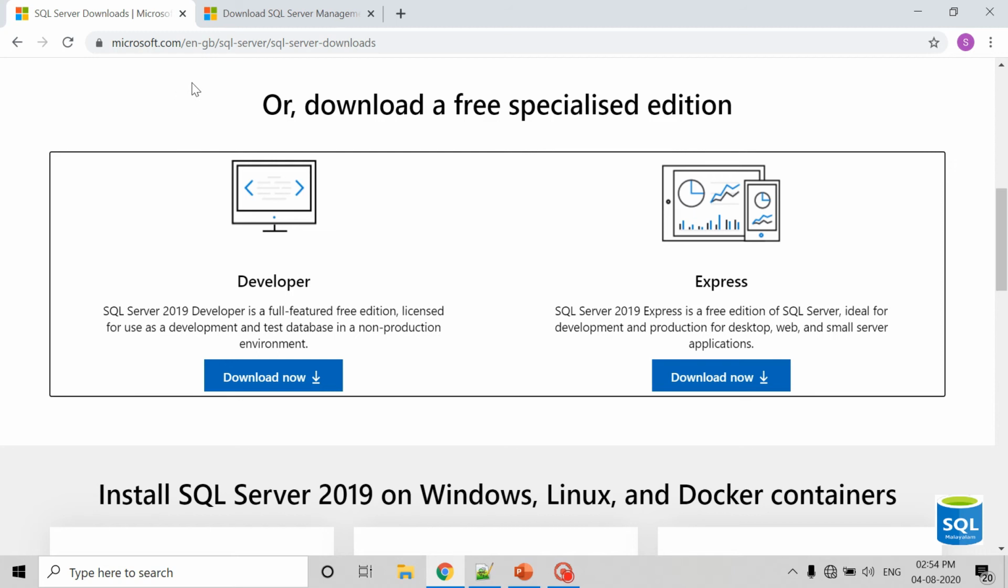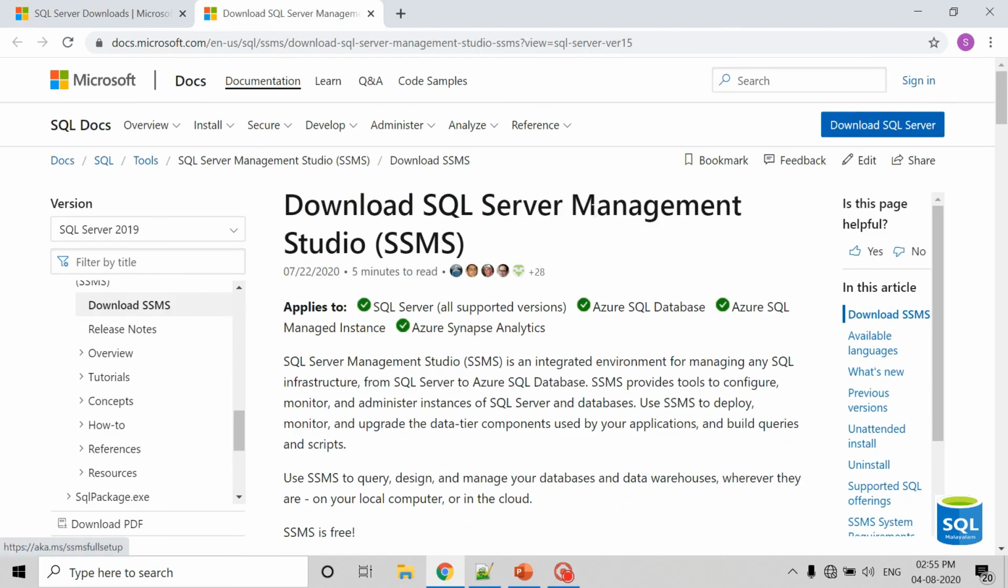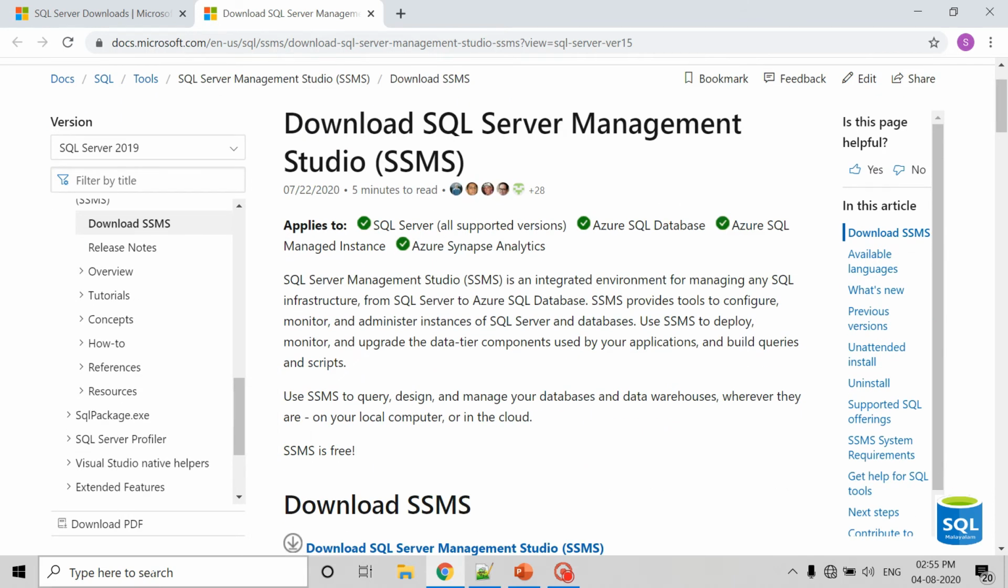From the Microsoft SQL Server download area, we can download the free versions of SQL Server, latest SQL Server 2019 developer version. Right now, I just downloaded and installed. Also, if you want, you can install the Express edition, which is also a free edition. And secondly, we need to install SQL Server Management Studio, that is SSMS, which is a client tool which can be used to connect to the SQL Server which we installed. So right now I installed both SQL Server and SQL Server Management Studio.